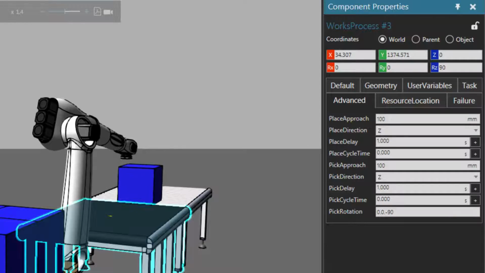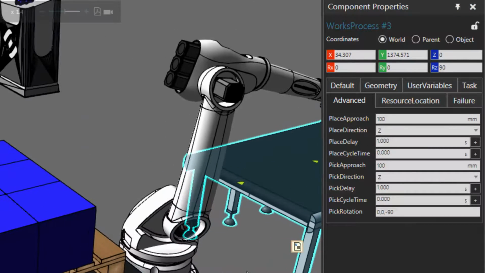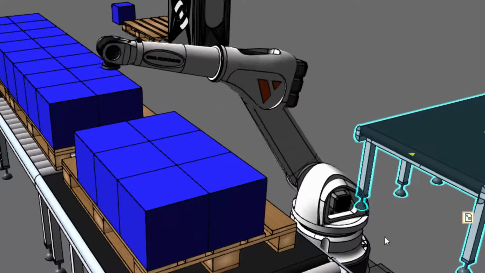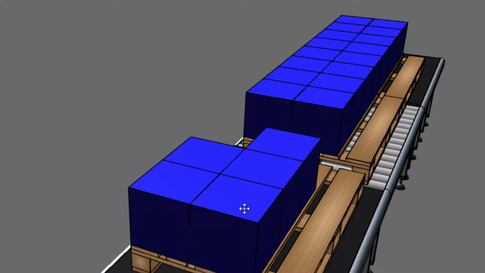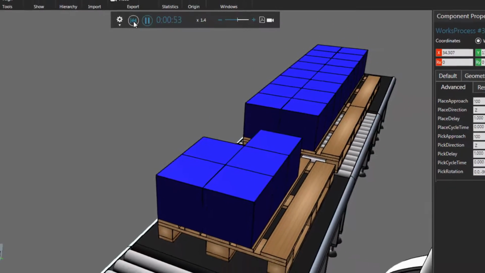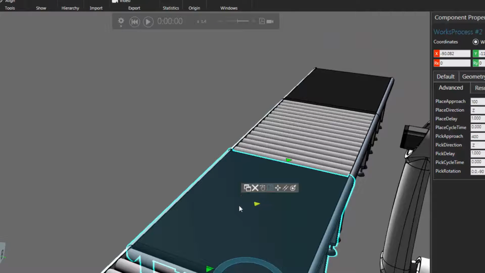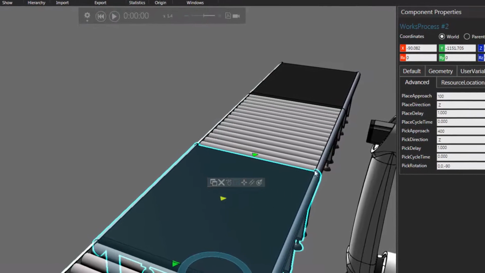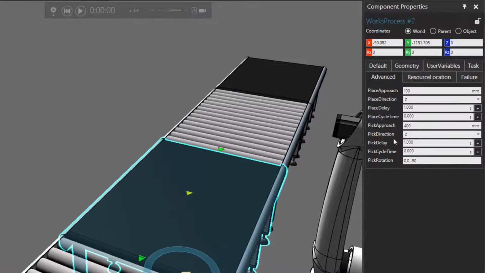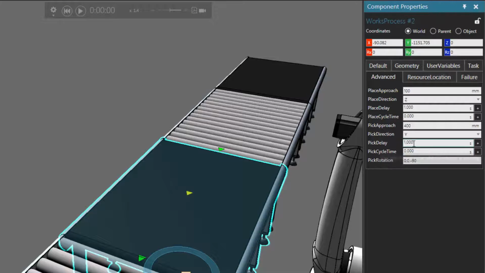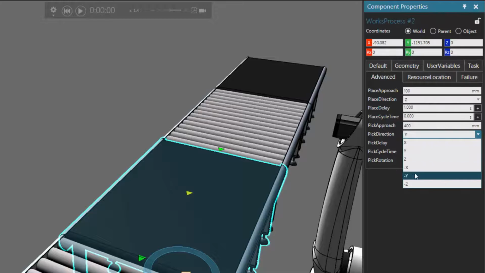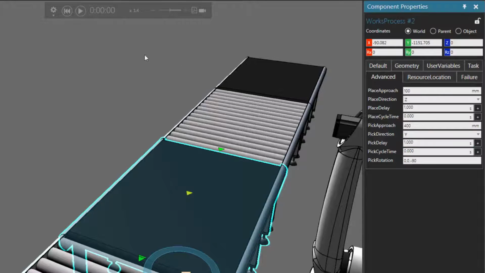Now let's say we want to get crazy and change the pick direction. So instead of picking the top face of a cube, let's actually pick from the side. So in this case, it probably is going to be the y-axis. So let's reset. Select the works process component here where the cubes are coming from. And in the advanced tab in the component properties panel, let's set the pick direction to be the y-axis. So we do have an option for the negative y, but let's use y first, see how that looks.